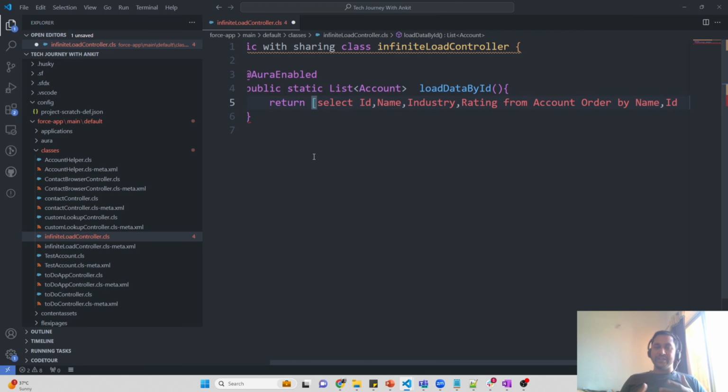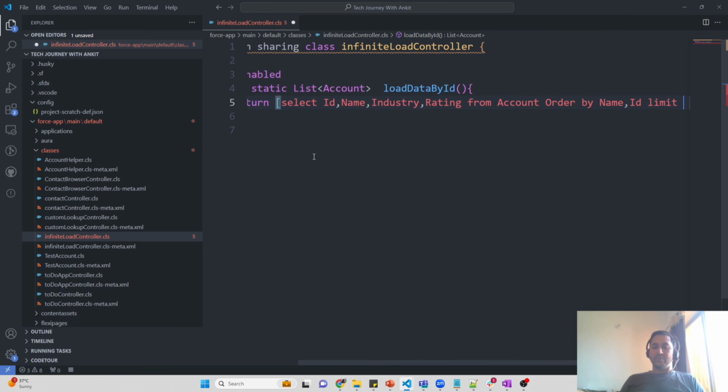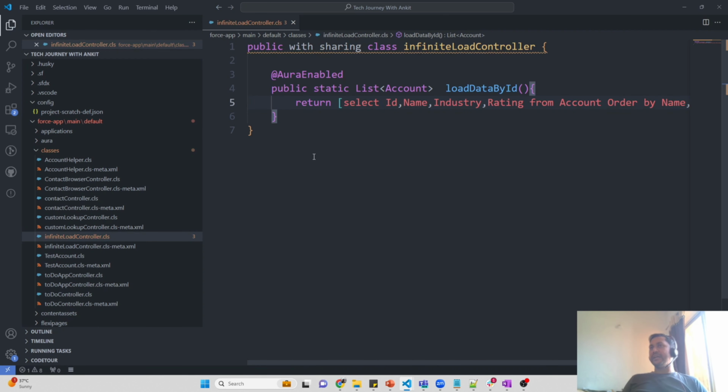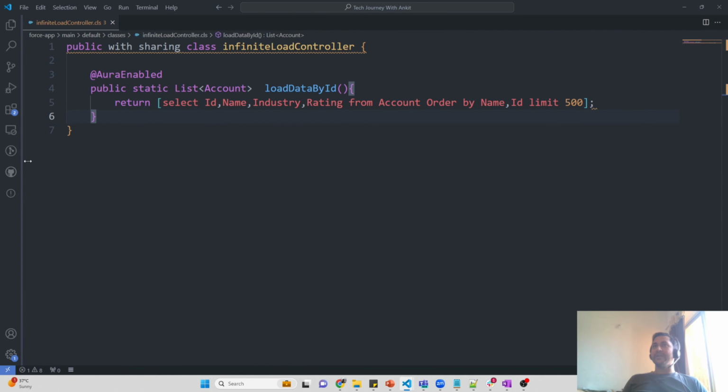And on my initial load, I only want to load 500 records. So here I go and put that limit as well. According to your business case, you can specify any number of limit. That is completely up to you. Okay, so this is how I have defined my first method, and this is how my method will look.